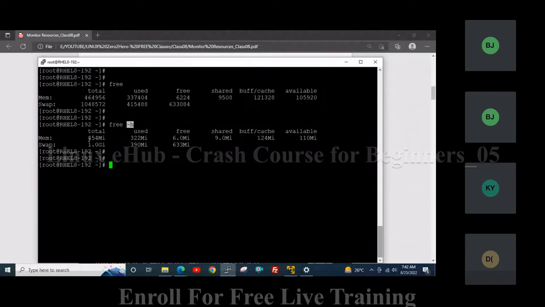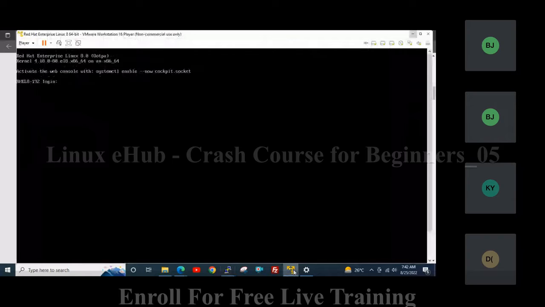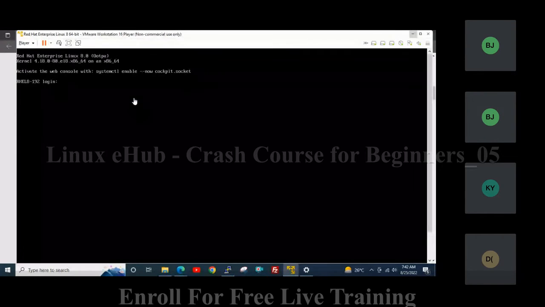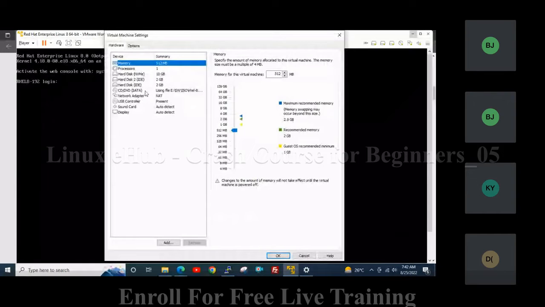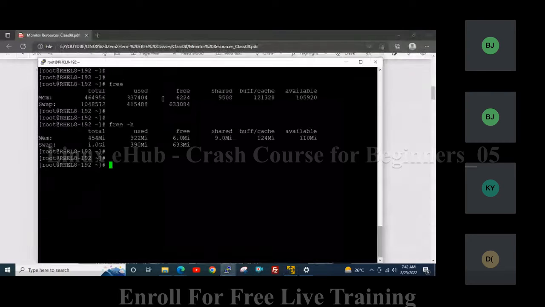Total I have given 512 MB. That means I have given only 512 MB memory. Let me show you how much memory I have provided here. Go to the virtual machine settings. There you can see I have provided 512 MB memory to the virtual machine. So that is showing in the free -h command. h means human readable. Am I audible to all?